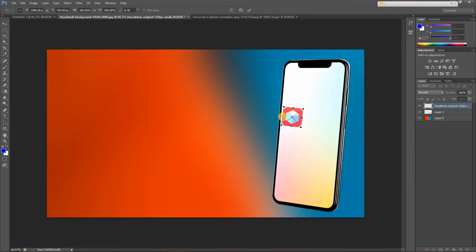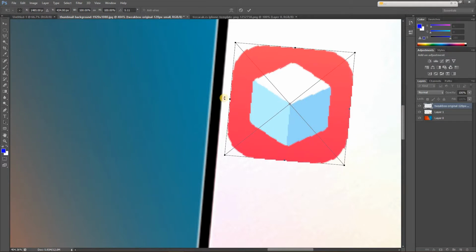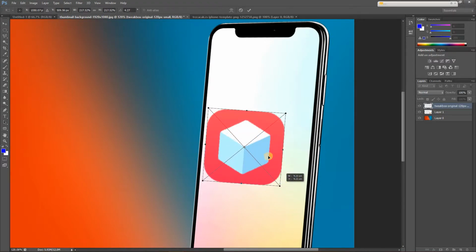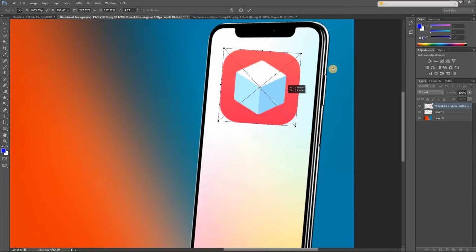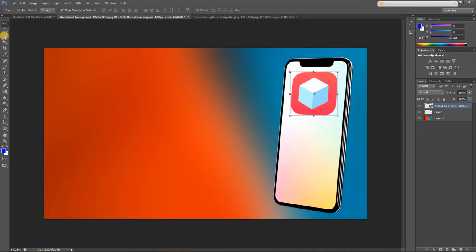Okay, so look at this size and measure it. This ratio looks perfect. Okay, this is perfect. So it will look like it's on a mobile screen. You can press Control and hold up here, set it like you want, and apply it. Now you can see this looks exactly like it's on a mobile screen.